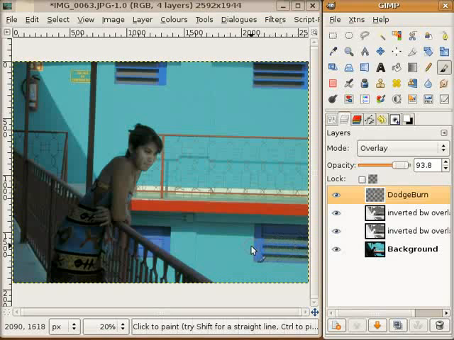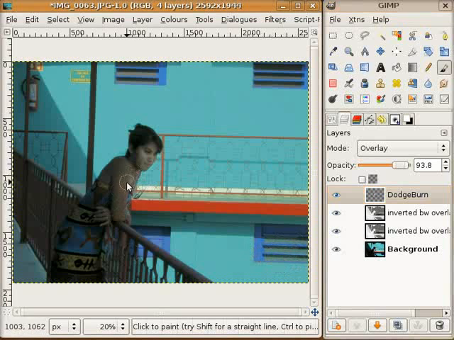So I could paint in black over here to get this a bit darker, or I can paint in white here to make this effect on the face a little bit more convincing. This looks a bit like there was some light from the side here, perhaps a reflector or flash or so. Sorry, my tablet isn't working just now.